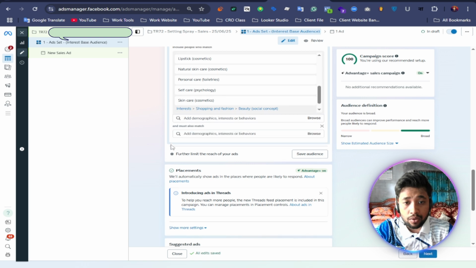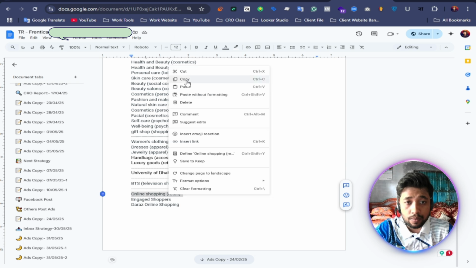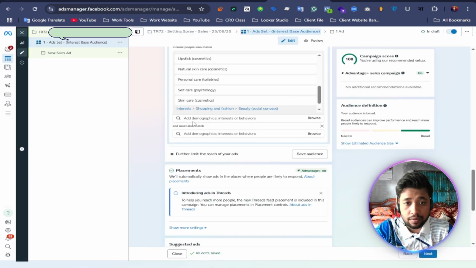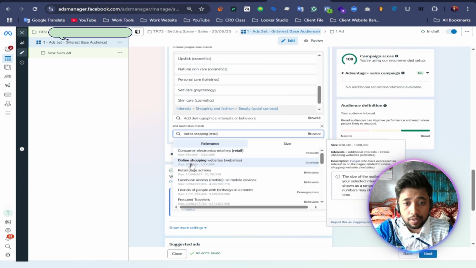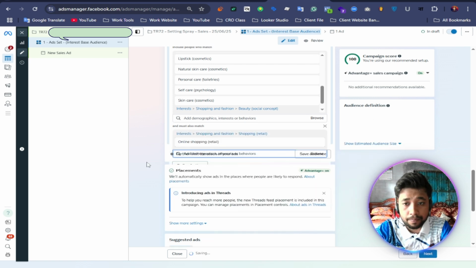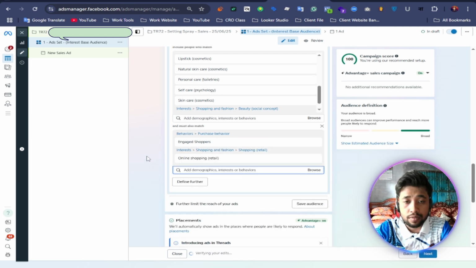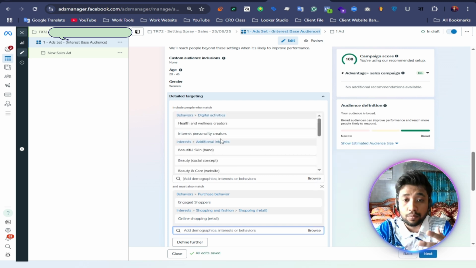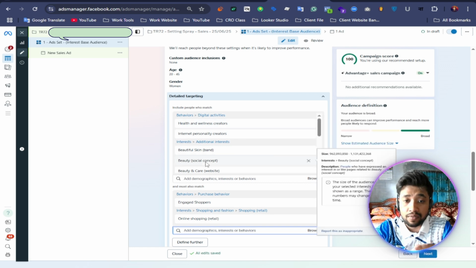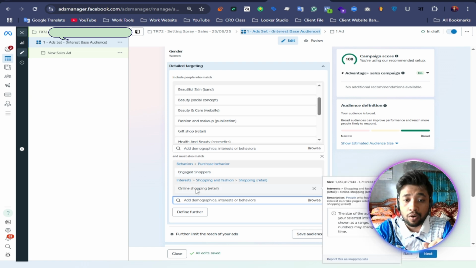Now I narrow down the audience here, and I definitely use the online shopper. So I use the narrow down audience, the online shopper people, and the engaged shopper. So when Facebook shows my ads, it shows them to people who have the interest and behavior, and who also match the engaged shopper or online shopper.